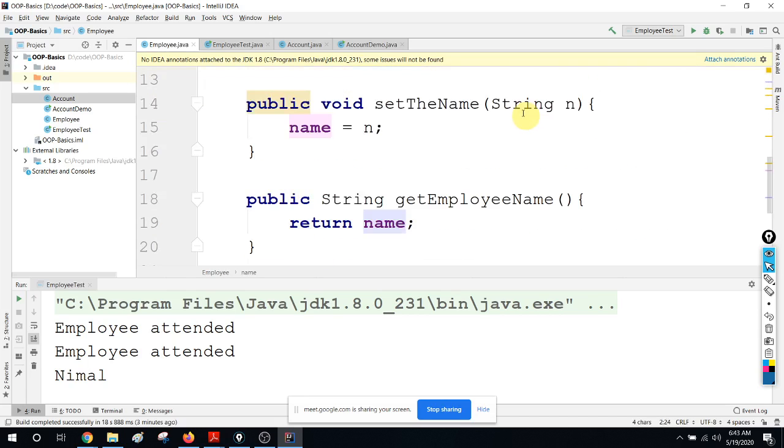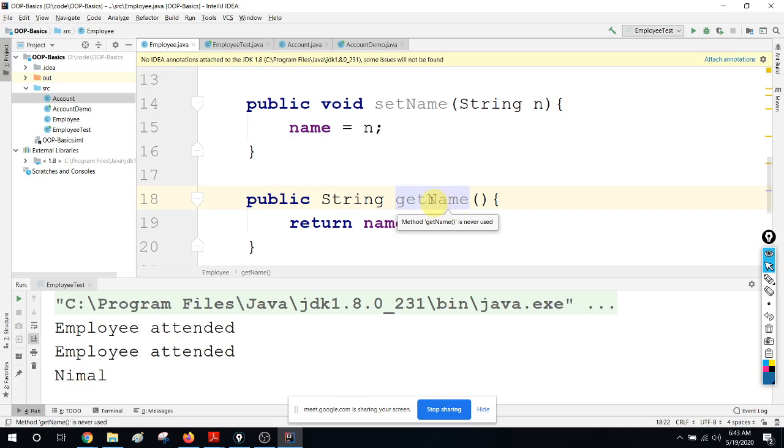So if it is name, the setter name must be setName, not something like setTheName. Then for the getter, the name must be get and the property name. Of course, since we have to follow camel case, the N will be capital, right? So this is setName, this is getName.